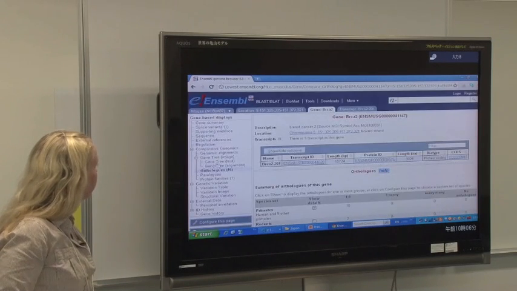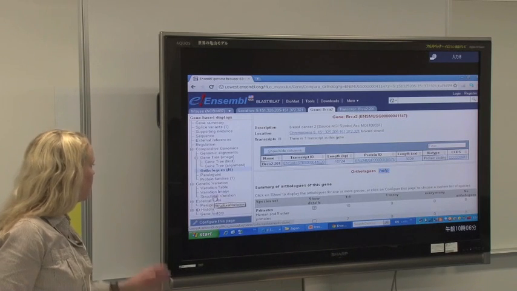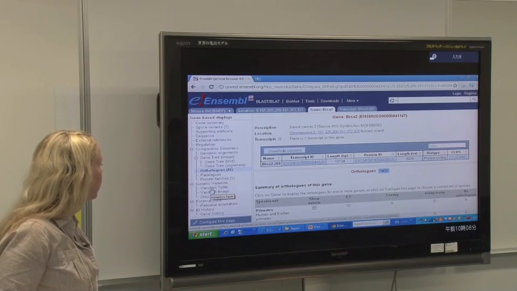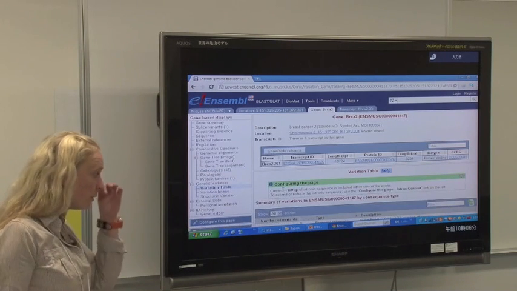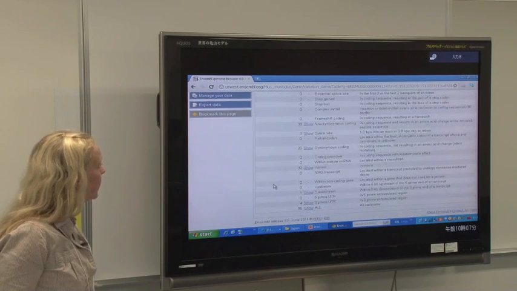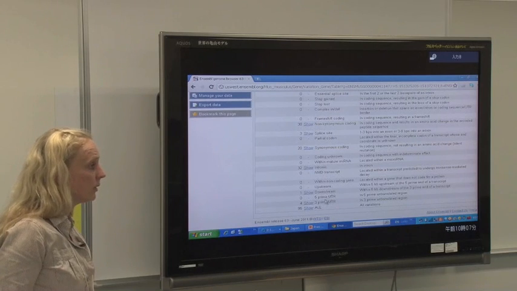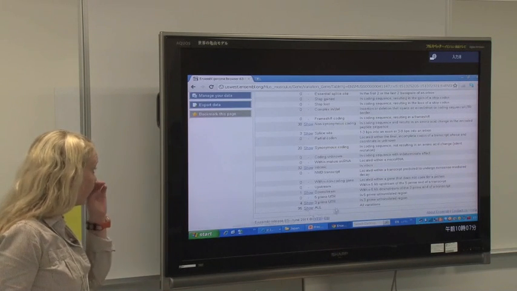For every gene, we also have variation specific links. So if you go further below orthologs, you can also select a link to variation table we're going to have a look at now. So variation table gives you a summary of all the variations found in tabular format. And in this case, variants are divided based on their functional consequence. We're going to talk about it a little bit more in the afternoon. So you can see that in total there are 95 variants.